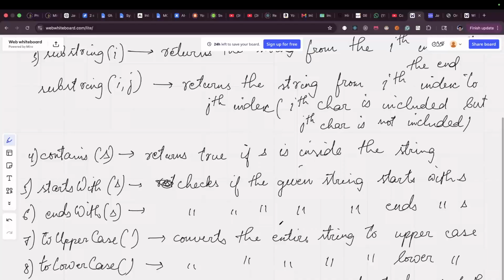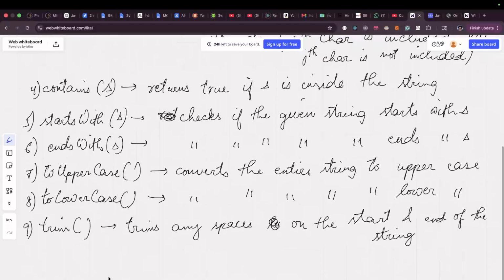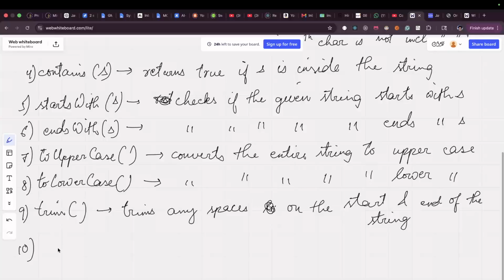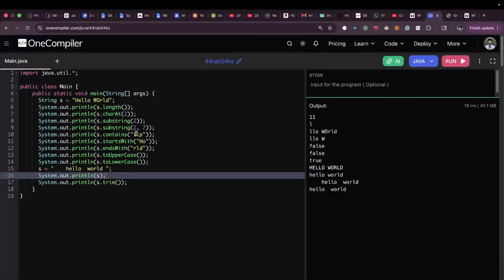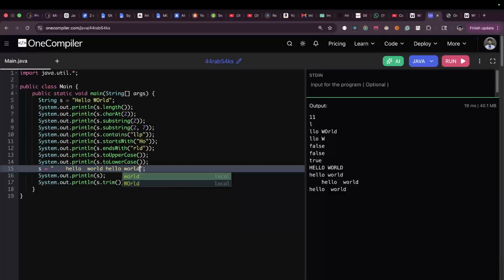Then we have something called replace. So what replace helps us do is, it takes one string and replaces it with another string. So it replaces the very first occurrence of S1 into S2. Okay. So for example, there are multiple times hello present.